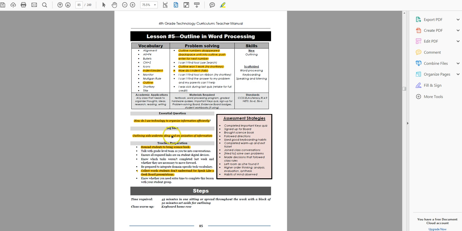Okay, the essential question: how do I use technology to organize information efficiently? The more they go through school and the more they need to succeed in life, the more important it is to organize what they know in a manner where they can retrieve it when needed. So outlining does that. Outlining aids understanding and organization of information. Now we focus pretty much on information they're learning in school, but it truly carries over to any type of information they're learning. If they go to a soccer meeting and they hear the rules, they could jot all those rules down in subpoints, and they've created an outline.